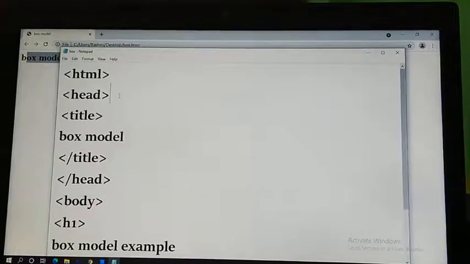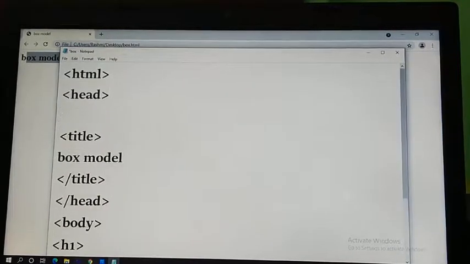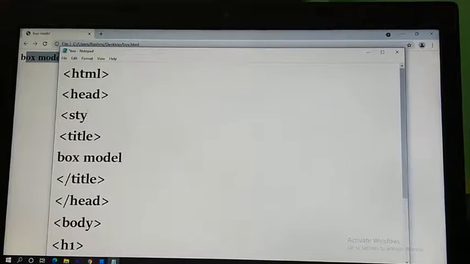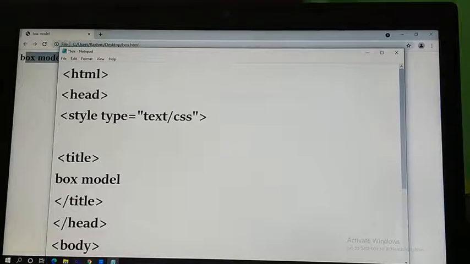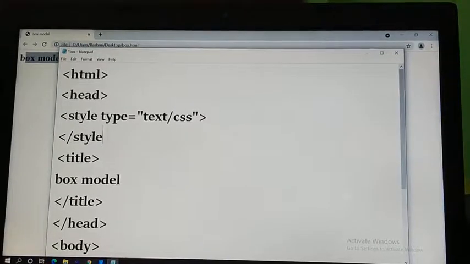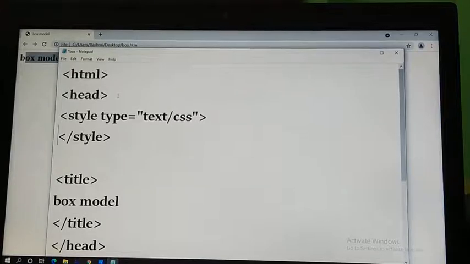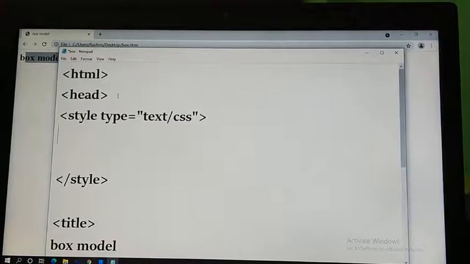Okay, now I'm going to call the style tag in the head area. The style tag is called by the style tag option, style with type attribute equals text/CSS. Okay, now close the triangular bracket and again close this, because style is also a container. Its closing is compulsory. And now call the h1 syntax.